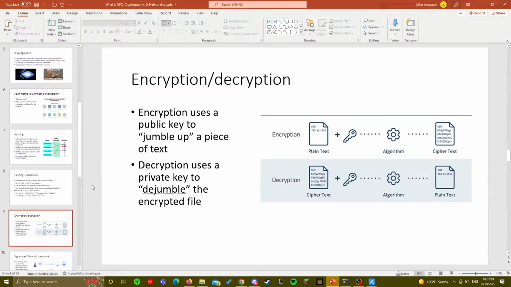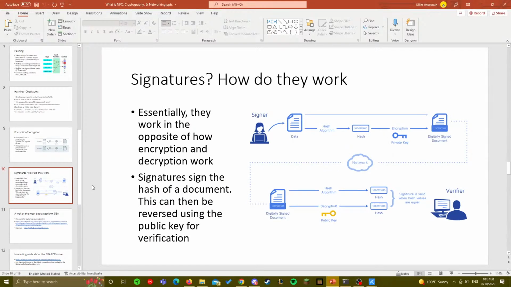Then once you've gotten that, you can take your private key, do the same algorithm, get your plain text back. Does that make sense? Okay. Make sure this makes sense to you, because the next part is signatures.